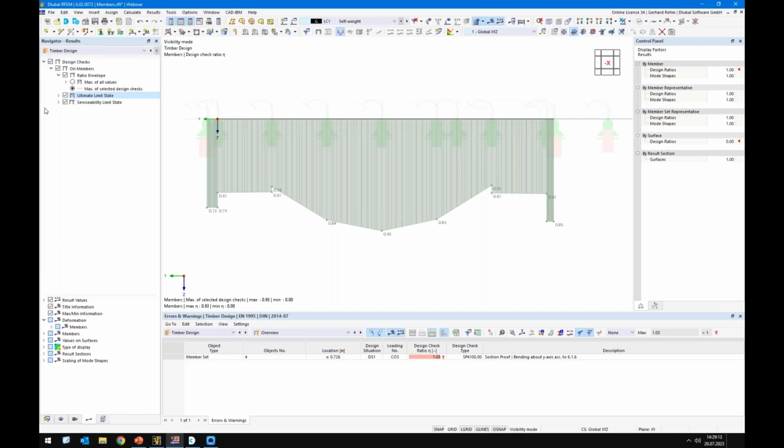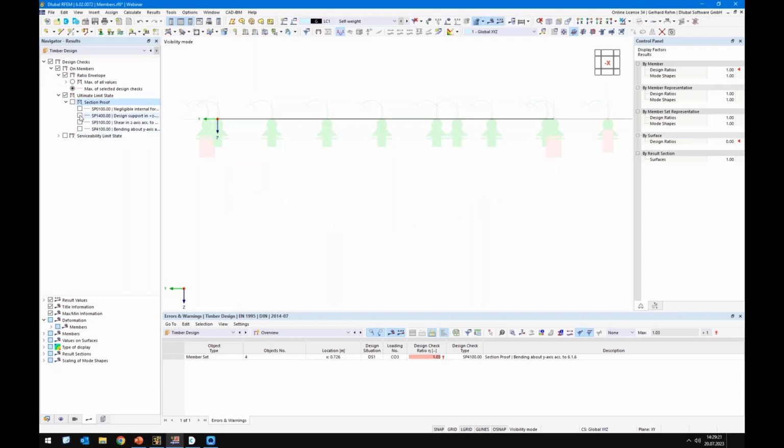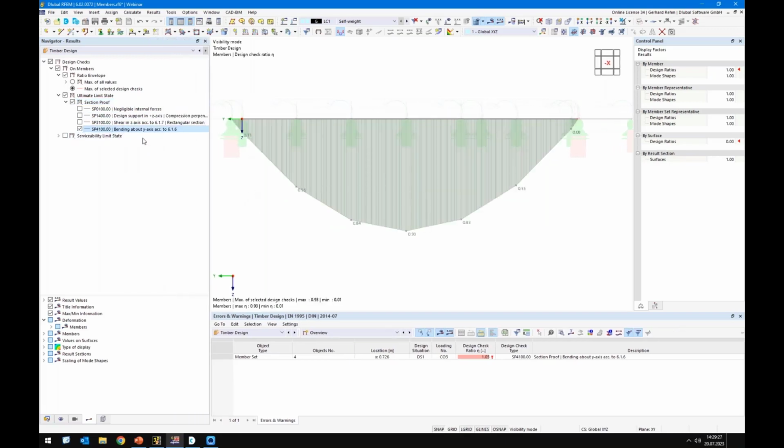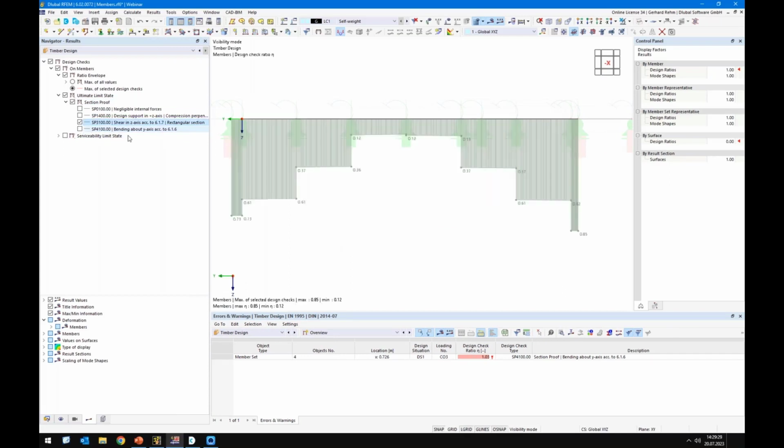But if I'm interested in more detail, I can also switch off here ULS and all checks, and I can check it separately. So for example, I want to check only bending, and I get the ratio only for bending or only for shear. Yeah, it follows the shear force distribution. And also I get the ratio at only one X location because of the support bearing resistance.